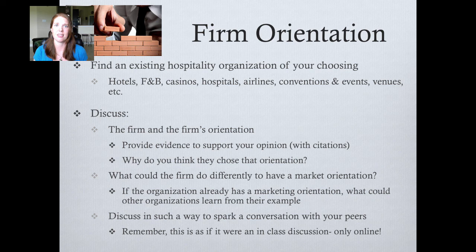So we're going to base this discussion on firm orientation. And what you're going to do is find any existing hospitality organization. It could be at the global level, it could be at a brand level, or it could even be at an individual local level. So you can choose something as expansive as McDonald's if you want to, or you can choose just a local restaurant or a local hotel. You can choose a casino, hospitals, airlines, conventions and events, venues, anything within the hospitality industry, something that's a service-based operation.